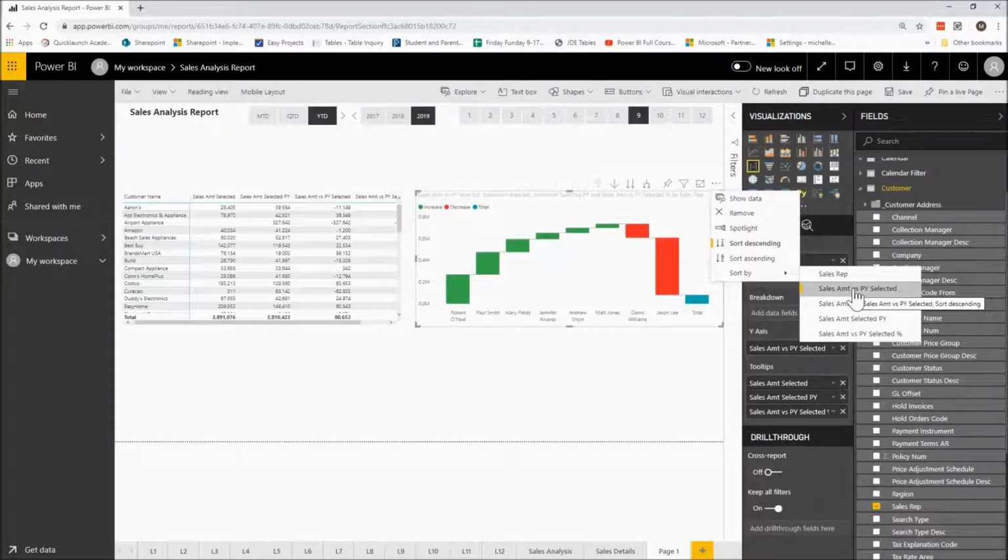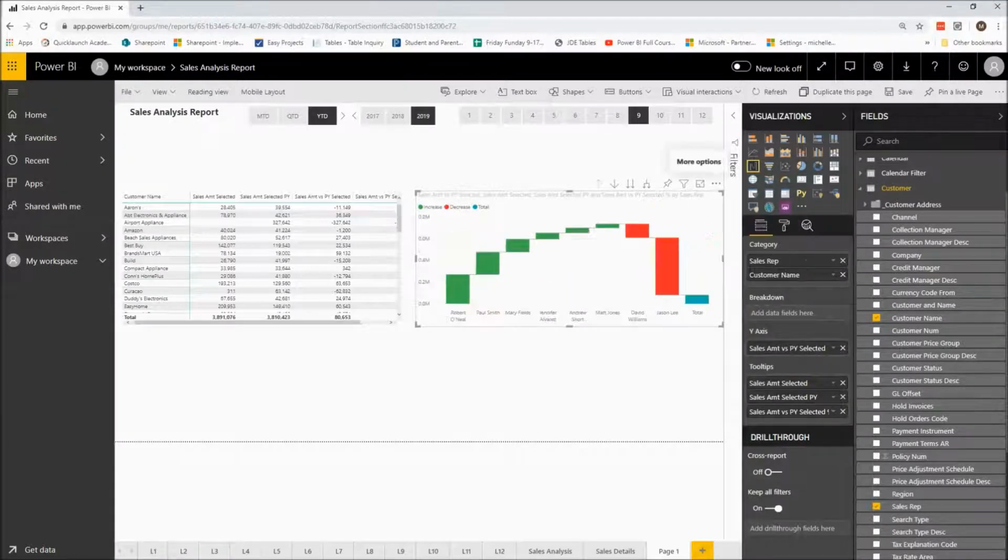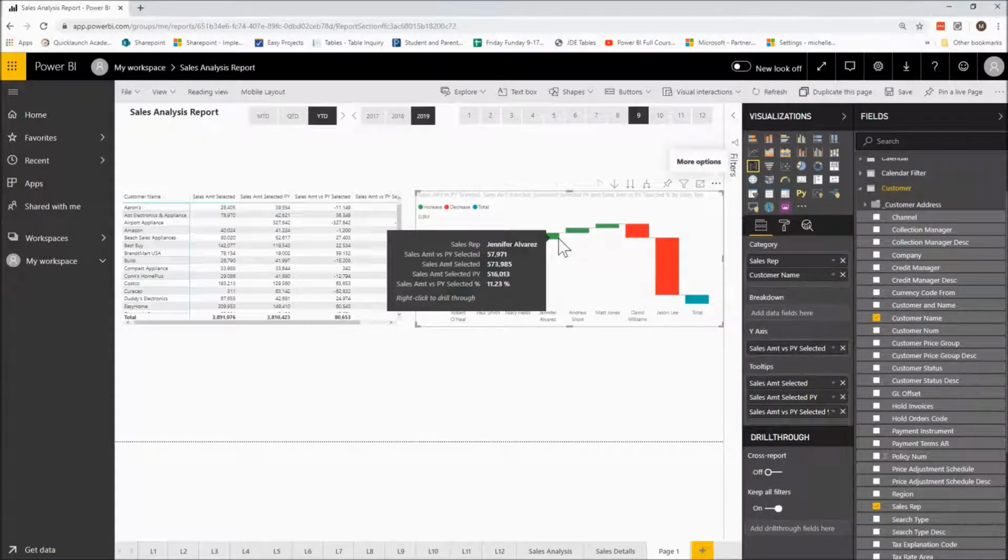Depending on how you did that, it may have still had that sales amount selected in there for sorting. And then also we can see this in ascending or descending order. So if I just change that to ascending, this really depends on what story you're trying to show or tell. But I can quickly see that we had a lot of salespeople that had great increase over last year.